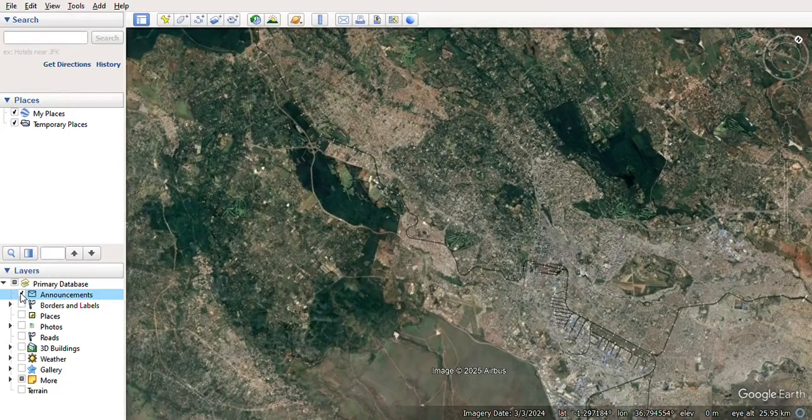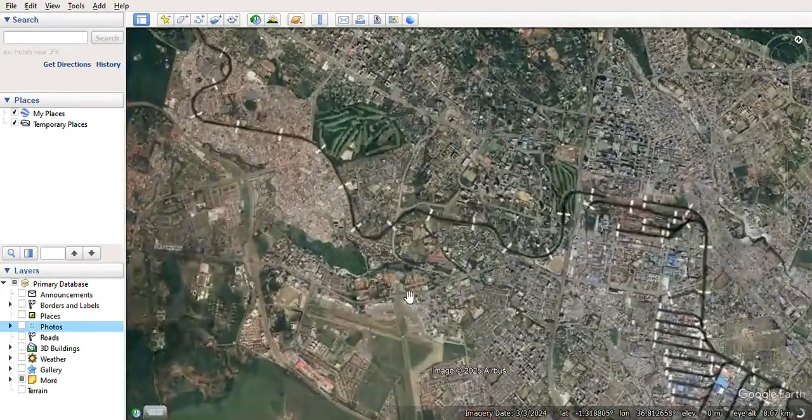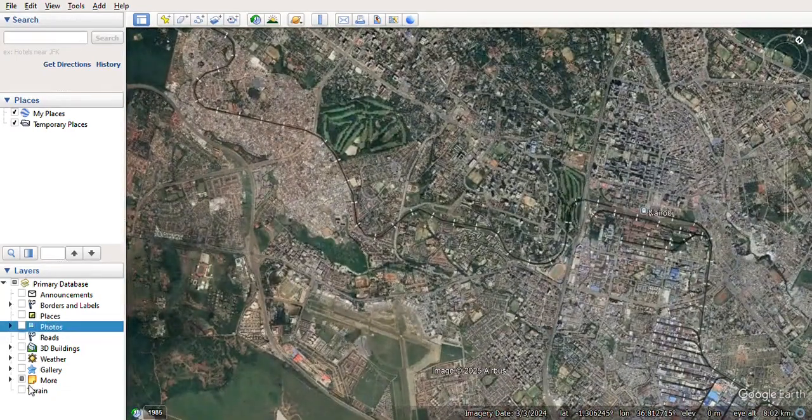Announcements are primarily Google announcements for today. I can't see any of them, but basically they are announcements that Google or the users want you to know. You can also activate photos. These are photos that have been taken by people, which are geotagged, so that's why they can appear.